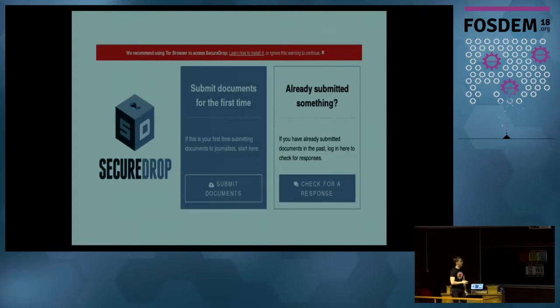Another thing on the UX side is this old landing page. It's a little hard to read at the top in this font, but it says, we recommend using Tor Browser to access SecureDrop, learn how to install it, or ignore this warning to continue. This warning is flashed via CSS, based on the user agent in the HTML, when somebody hits the page for the first time. We did some user testing, and I say we as in the engineers, which is to say we are probably not qualified to be doing user testing. And they said, oh, that sounds scary, I did something wrong. I'm just visiting this for the first time.